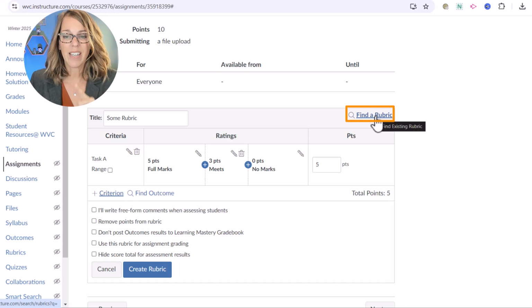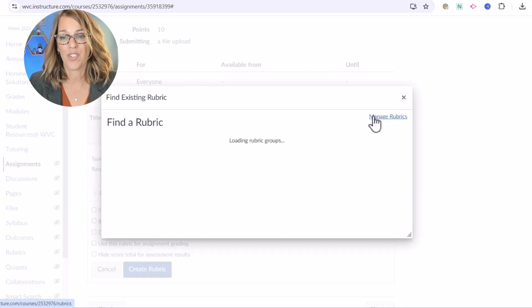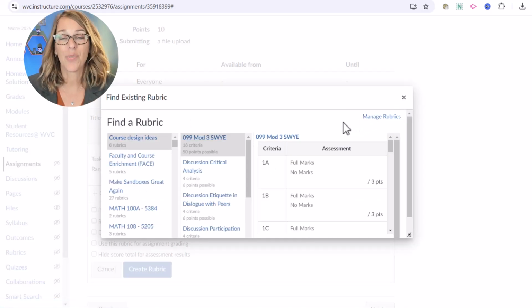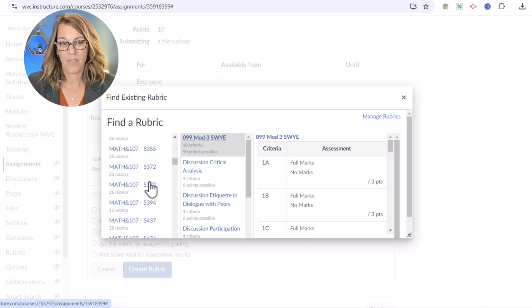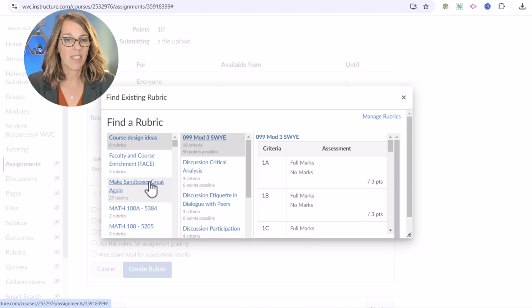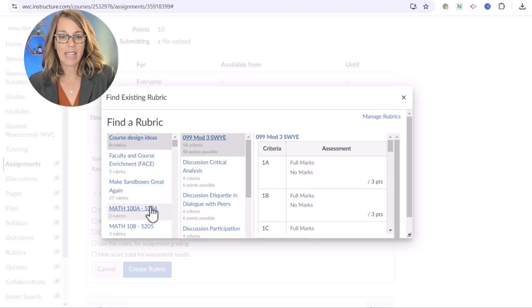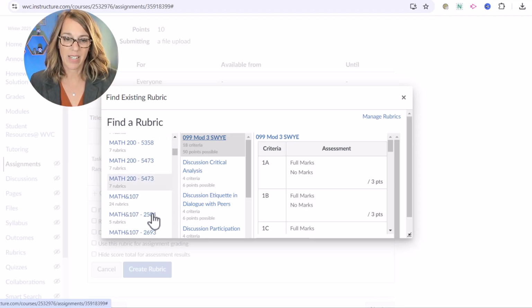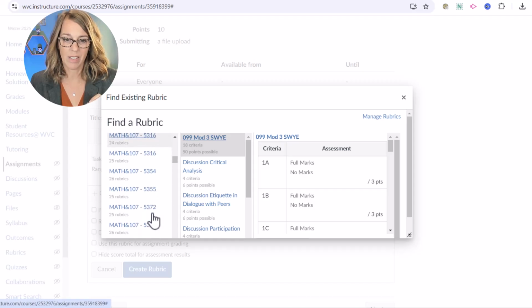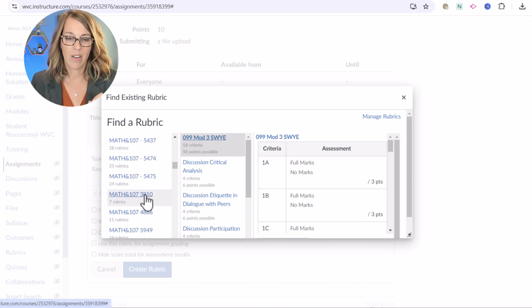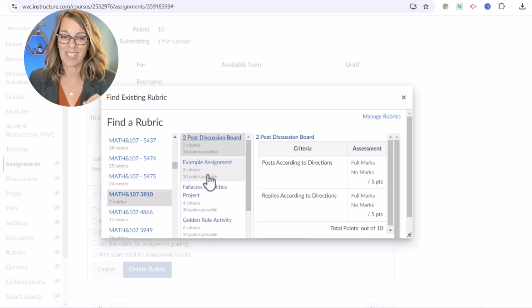So instead, I'm going to click the Find a Rubric search tool. This is an amazing tool because it brings up all of the rubrics in the courses where you're assigned as an instructor. So for me, that's a lot of courses. So I know that this is Math 107 and that 4-digit number is like 38 something. So let me find it. There it is. And it's going to bring up all of my rubrics. I can click on them.